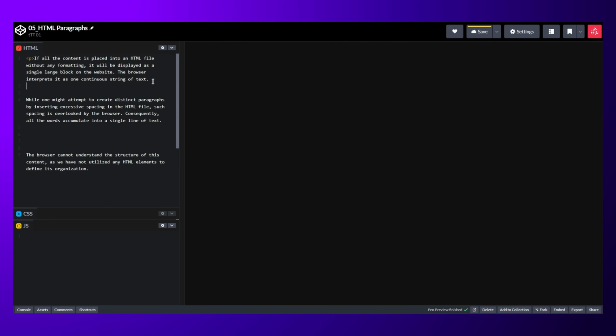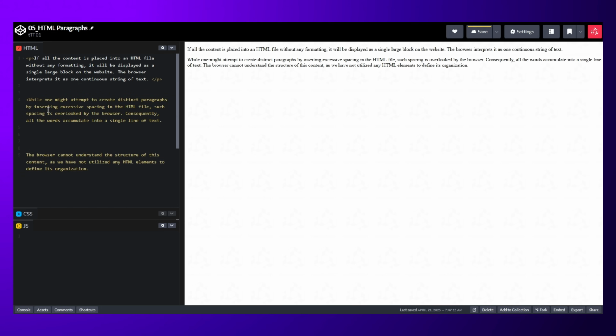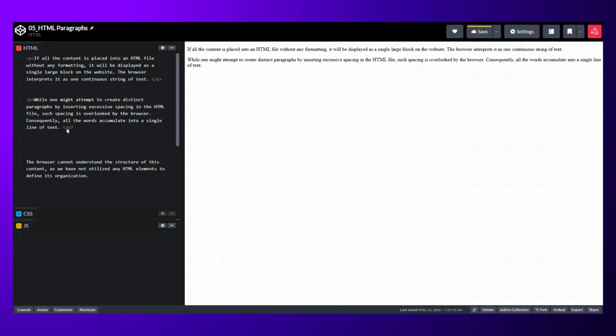We'll insert an opening tag at the start and a closing tag at the end of the first text block. Now the browser recognizes this initial paragraph distinctly, while the remaining text remains an undifferentiated block. We'll enclose the next 2 paragraphs within their own end tags to ensure proper structure.